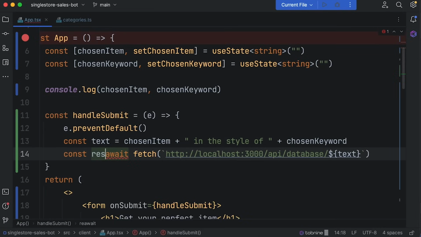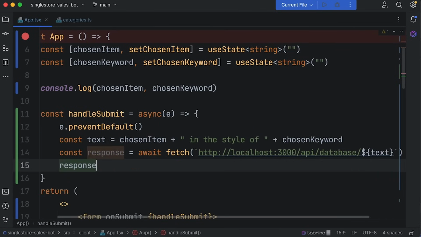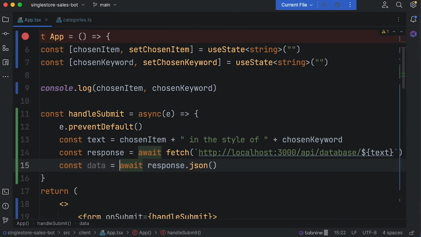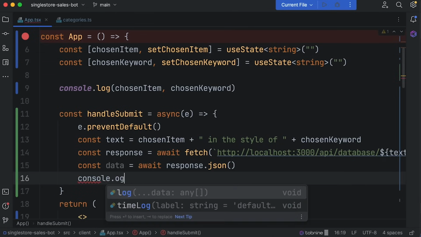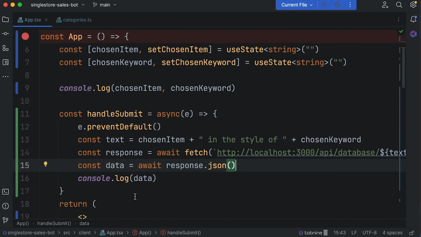And then let's get the response of this. So response equals, this has to now be an async function as we use the await keyword here. And then the response, well, what we're going to do is get the JSON from it, but this is a promise, so we need to await it. And then let's get the data. So const data equals. And I'm just going to console log out that data, okay? Because I just want to see it.